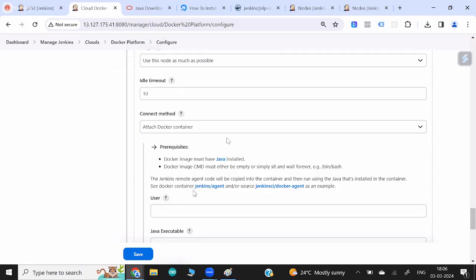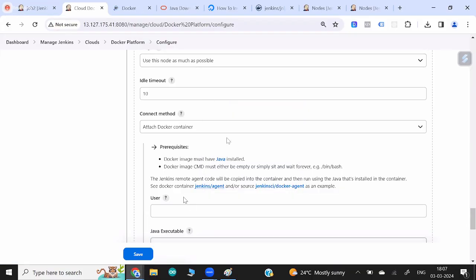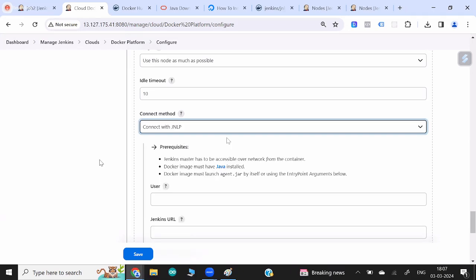Okay, this is what I was talking about, right? This is what the image, they're saying you can use this. That's what I was talking about. This is the image you can use, the container. Okay, but in the meantime, let me check this part also. And I'm going to use the JNLP way to connect to the system. Okay, that's what I'm doing here.